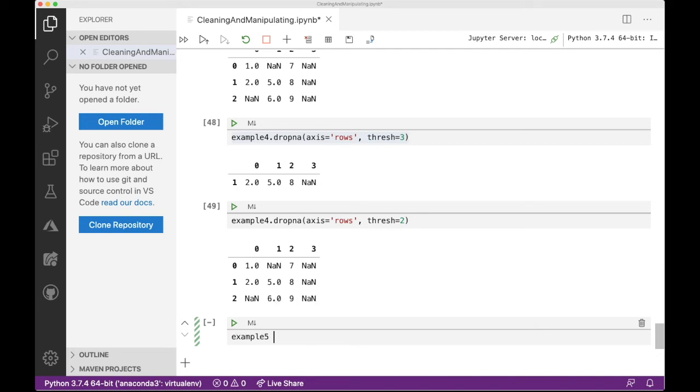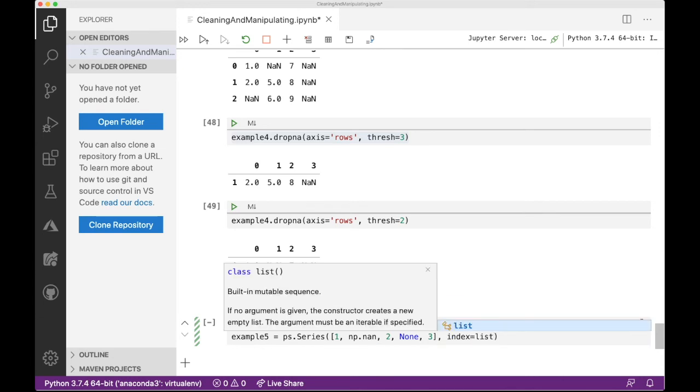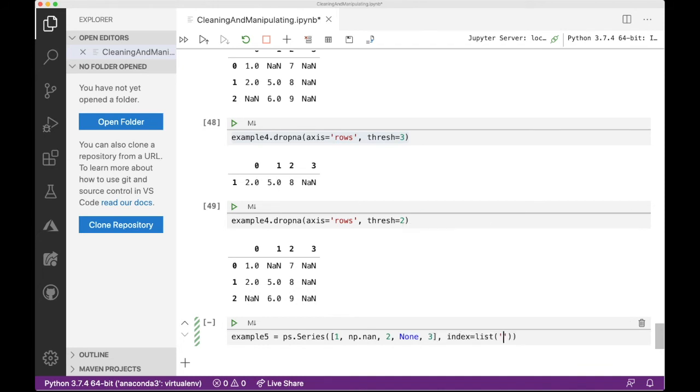I'm going to create a new series. It's going to have some null values again. It's going to have some integers again, some nones, some 3s. And this time I'm actually going to specifically say that the index is this list of characters.